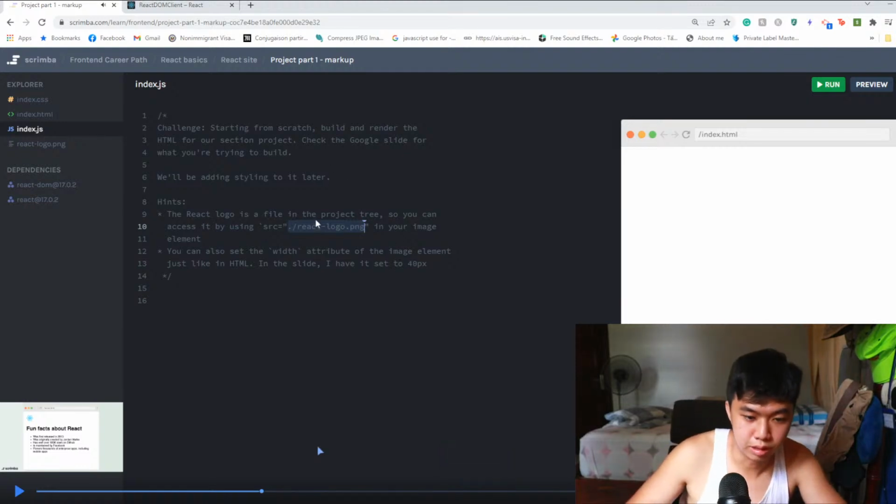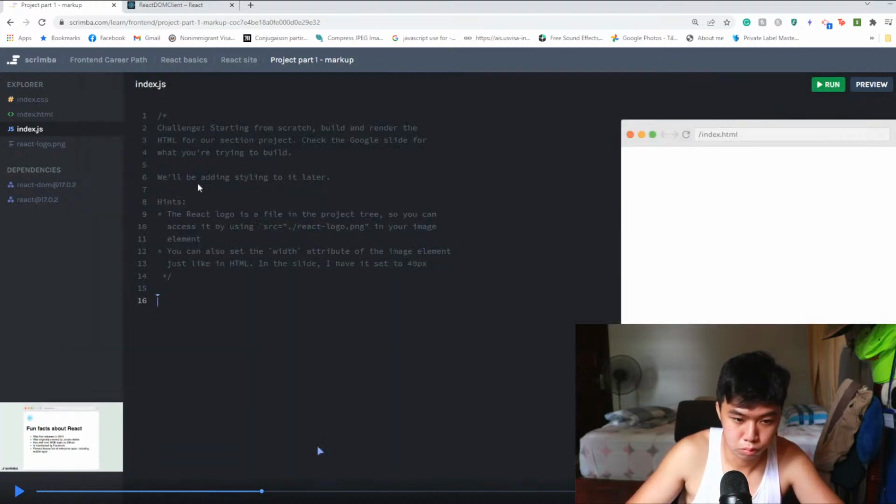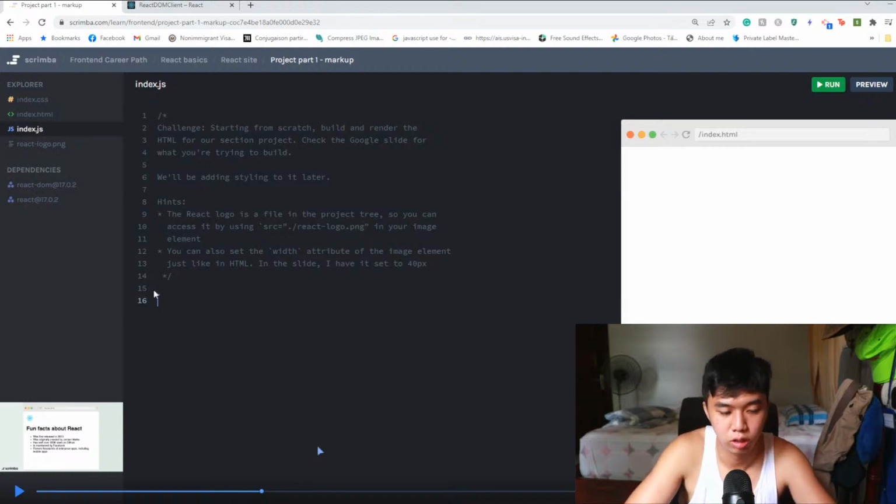It's a file in the project tree, so you can access it by using screen. Check your Google slide for what you're trying to build. You can also set the width attribute of the image element, just like in HTML, in the style. Set it to 40 pixels. Alright, we will do this.